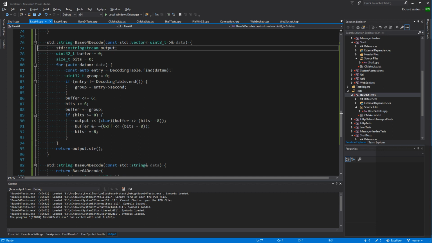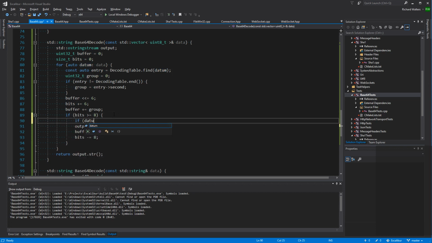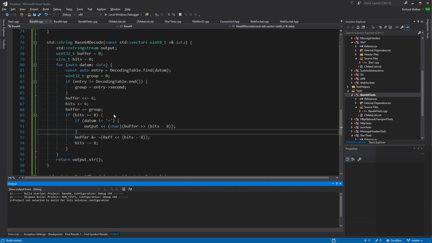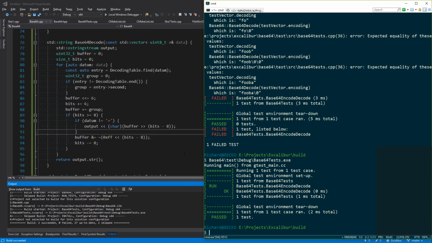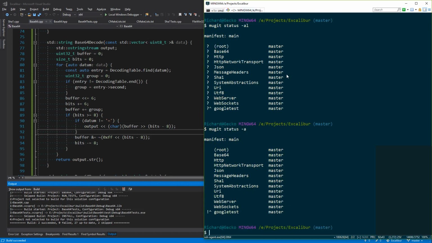So I think what we do is we only want to shift it out if the datum is not the special marker. Does that work? It works. Cool. Let me check that in.